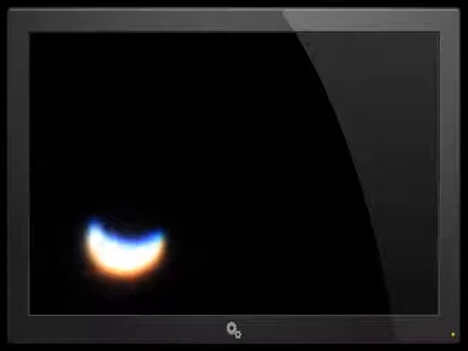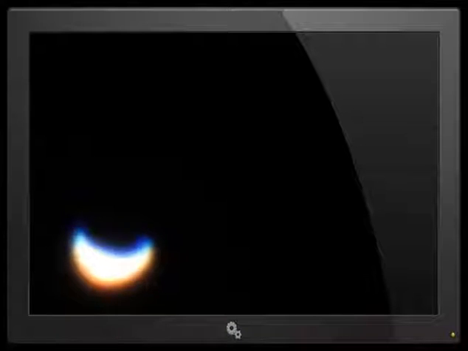Just hold it there, please. Okay, so you can see now, that's as far as I can adjust it, that has significantly changed the apparent thickness of Venus. I'm going to bring that back again now.